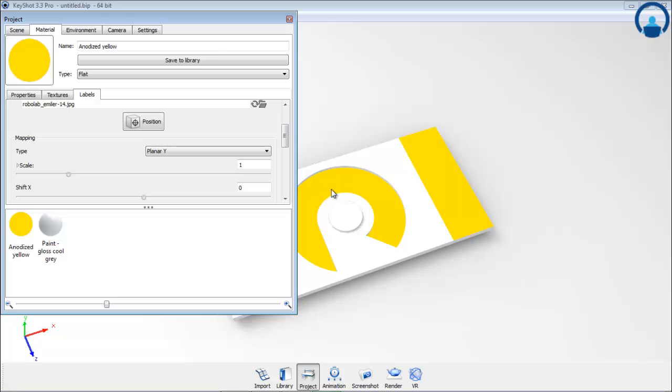If the face is spherical, then you can use spherical mapping by using the combination of scale, position, and rotate. But we are not going to use spherical mapping because the face is flat even though the icon is spherical. For cylindrical surfaces, use cylindrical mapping and adjust the label parameters accordingly.